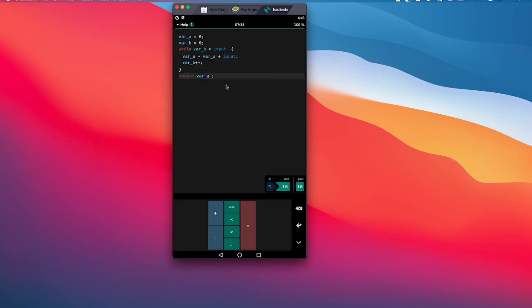So let's go back and view our code and explain better. The first thing we did was assign variable a equals 0 and variable b equals 0. Then we create this loop. If our input is 4, this loop is going to run 4 times. So we are going to add input 4 times to our variable a, which is 4 plus 4 plus 4 plus 4, making 16. So variable a is going to be 16, and we return it to the output.